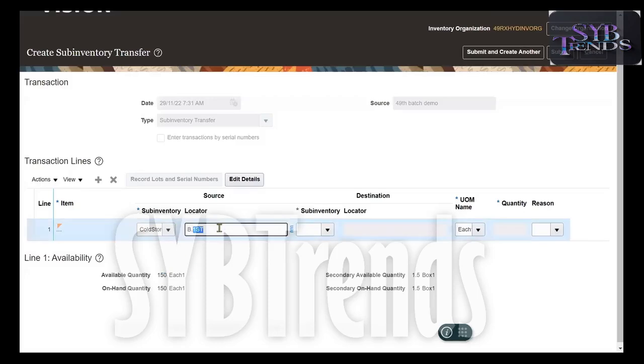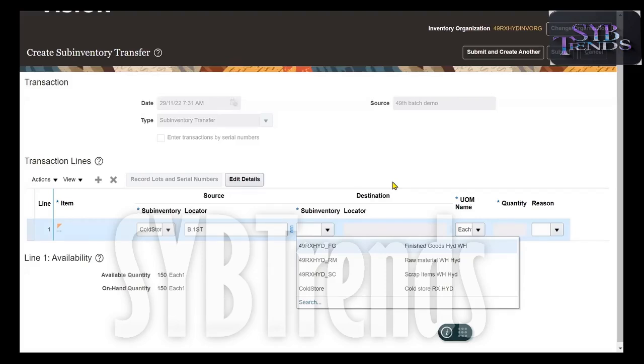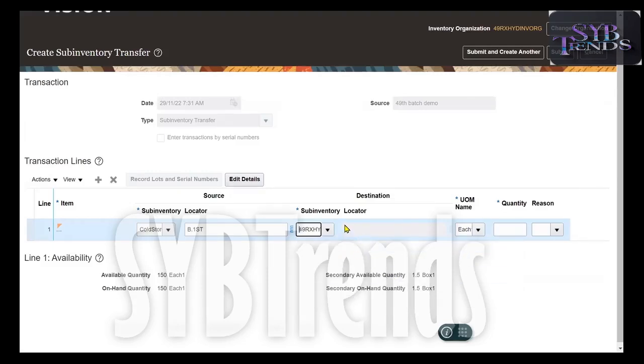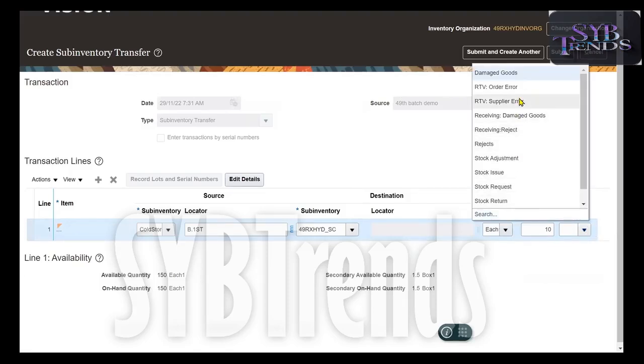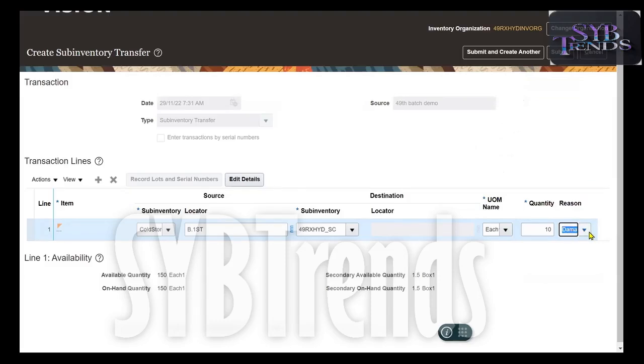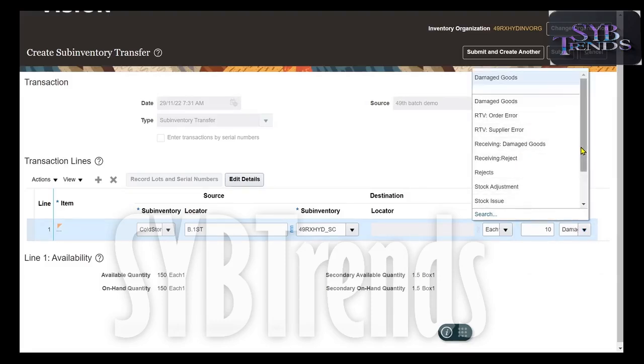Okay, we have stock under this location, and I want to transfer some stock to my scrap warehouse. This is scrap. And how much quantity? I would like to transfer just 10 quantity. And for the reason, if you want, you can select damaged goods. These reasons are Oracle provided standard reasons only. If you want, you can add reasons also from another screen.